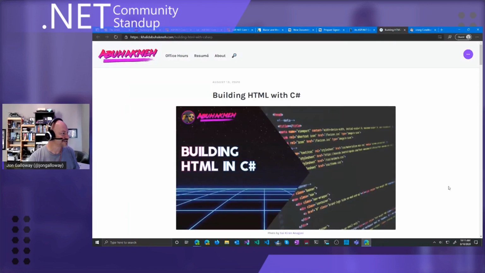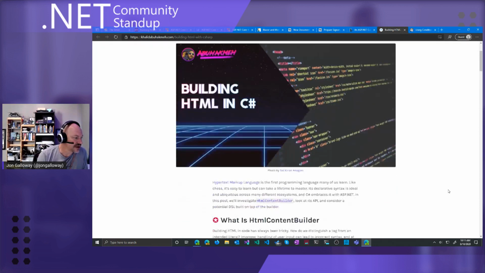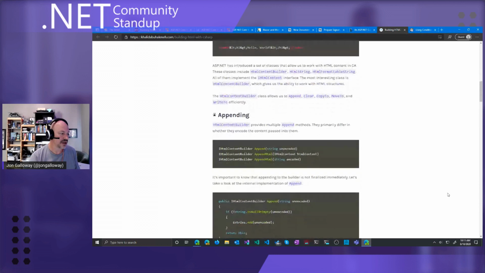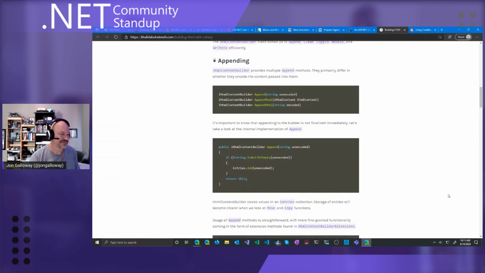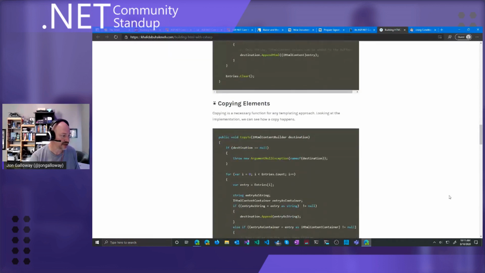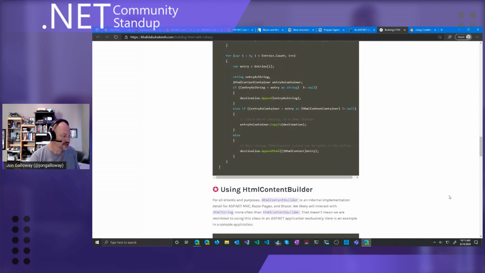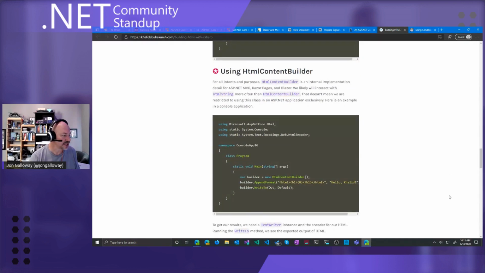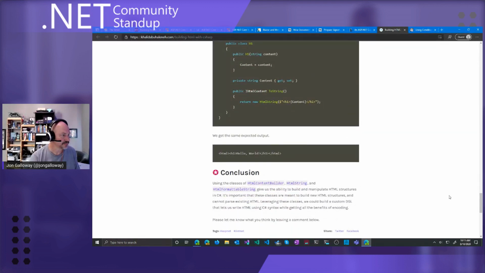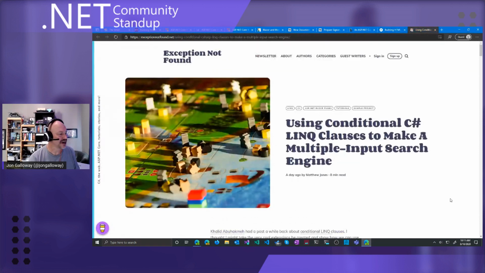While we're talking about builders, here's Khalid Abu Hakma. I want to call out that Khalid has been doing a ton of stuff lately, putting a lot of great content out. Here he's talking about building HTML in C# and the HTML content builder. You don't want to concatenate strings. There are all kinds of problems with that, and it's much better to use a builder pattern and use the supported builders that are included. So he talks about using the HTML content builder and handling writing out and that kind of stuff. Excellent.